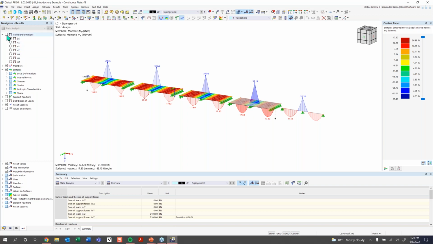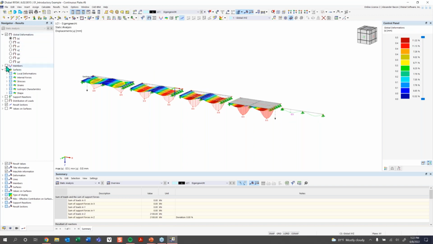So we can either show our deformations, we can show member results, surface results. And this is how you manipulate and turn on and off the results you would like to see in the work window on the right-hand side here. So things like member internal forces, such as normal axial forces, shear forces, moment, torsional moments, things like that, you can view on your members. And same with surfaces, you have our internal forces and stresses, etc.